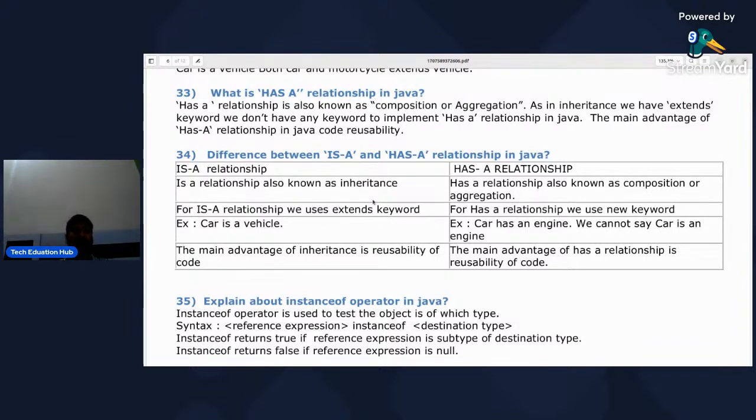So, IS-A relationship and HAS-A relationship. IS-A relationship is known as inheritance. HAS-A relationship is known as composition or aggregation. For IS-A relationship we use the extends keyword. For HAS-A relationship we use the new keyword. Car is a vehicle. Car has an engine. We cannot say car is an engine. Car has an engine. The main advantage of inheritance and HAS-A relationship is reusability of code.